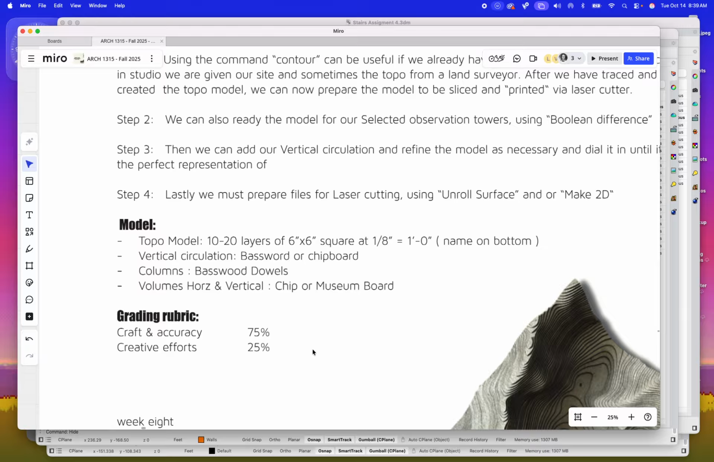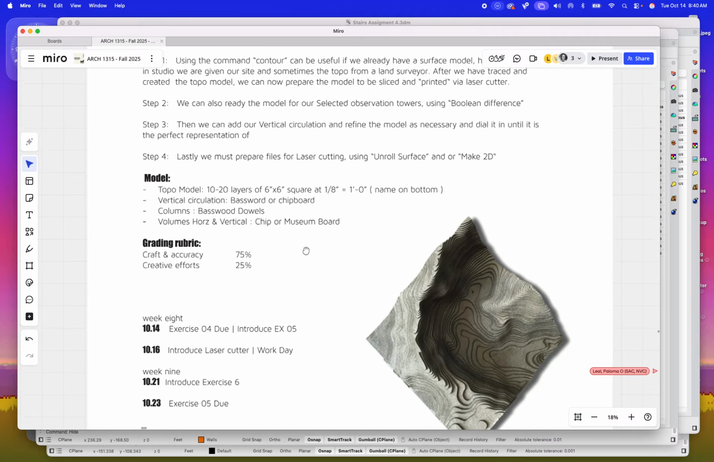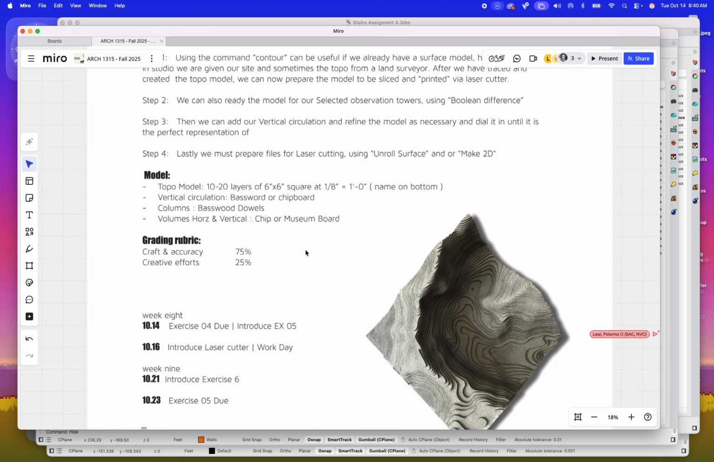Anyway, we're back. However, just to continue explaining, obviously we'll make a topography model, which is mostly what we'll focus on in part 1 today. Obviously vertical circulation basswood, columns basswood dowels, and volumes horizontal chip or museum board eventually. But we definitely have our standards for model making, and we use the exact same materials because, well, they're easy to laser cut as well, and they're relatively inexpensive.